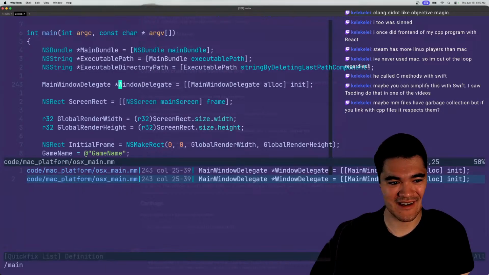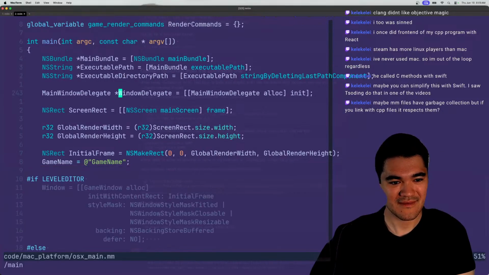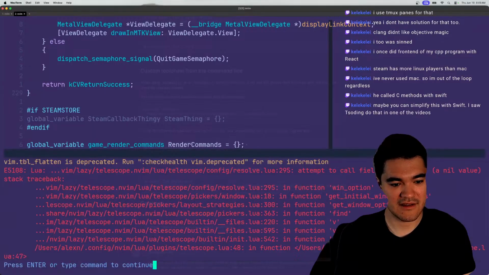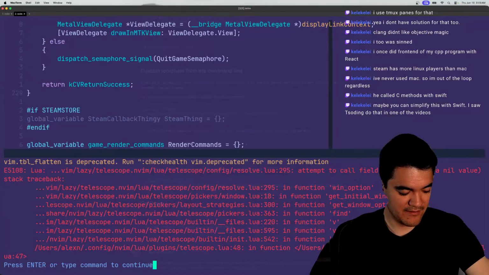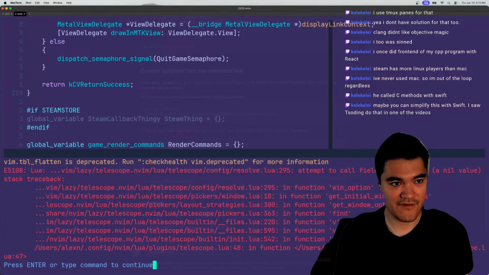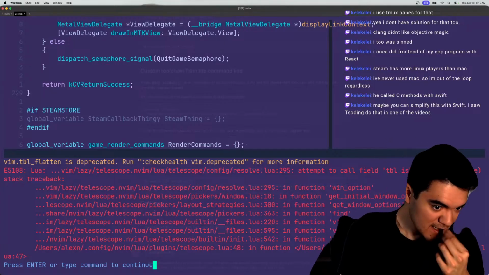Okay, so that did not help. Am I stupid? Main window delegate. Main window. Did this not? What is going on? Oh crap, that's my alarm. All right, we'll try for like 2 more minutes here. Use Tmux panes. Yeah, I feel you.